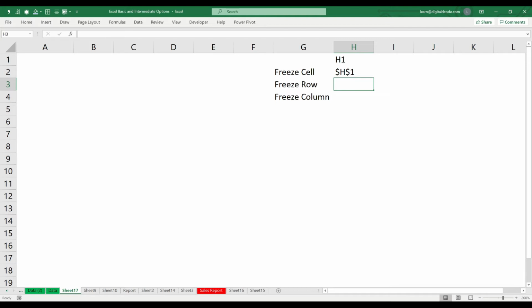Then freezing the row. So H1. To freeze the row, here what is the row number? 1. So before it, $1. That is freezing the row. Then third option, freezing the column. To freeze the column, here my column is H, so before the column, $. Okay, let me explain each and everything, how it works.